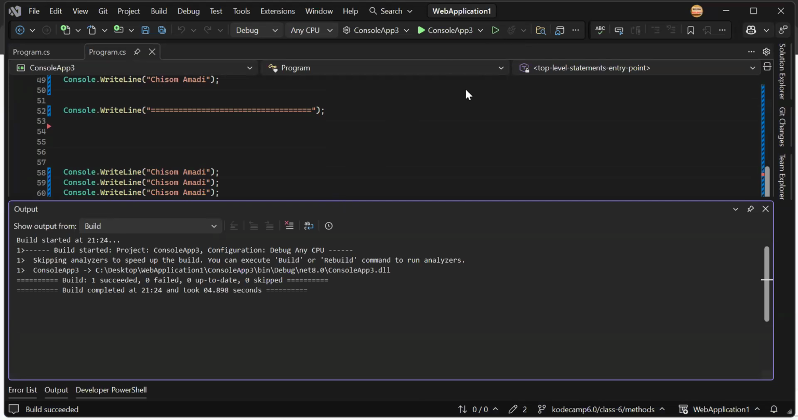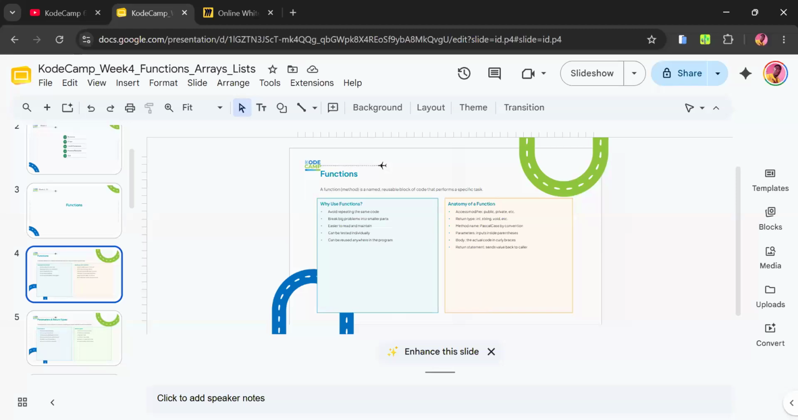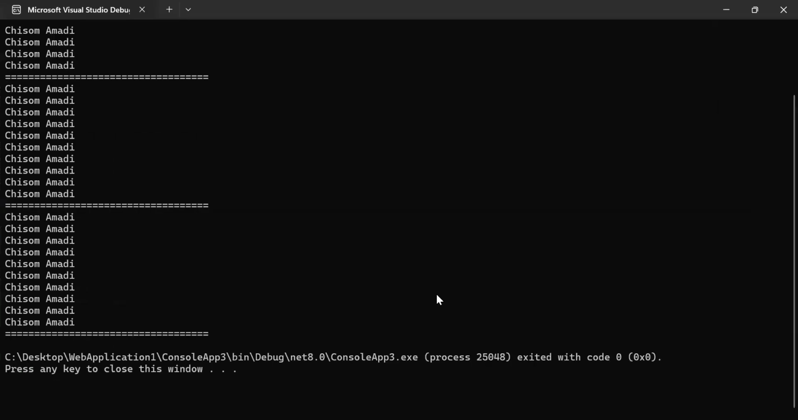Okay, you're not seeing my output console. Come in just a moment. All right. Okay. All right. So can you see my console? Can you see my console?